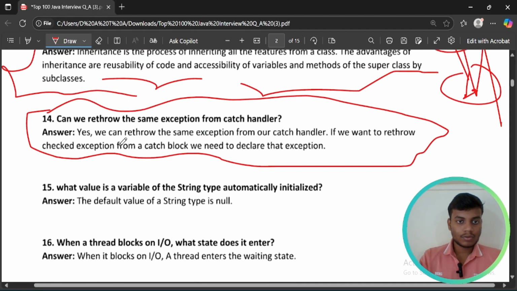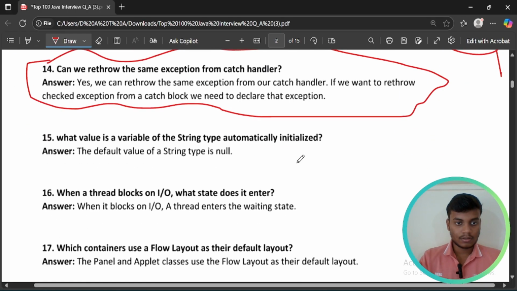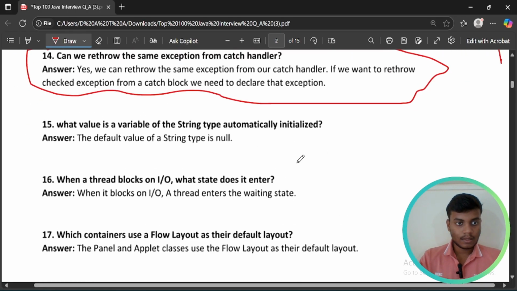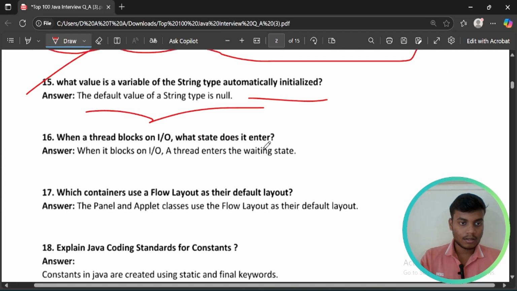So can we rethrow the same exception from the catch handler? Yes, we can rethrow the same exception from our catch handler. If we want to rethrow a checked exception from a catch block, we need to declare the exception. So moving on to the next, with what value is a variable of string type automatically initialized? The default value of string type is null.